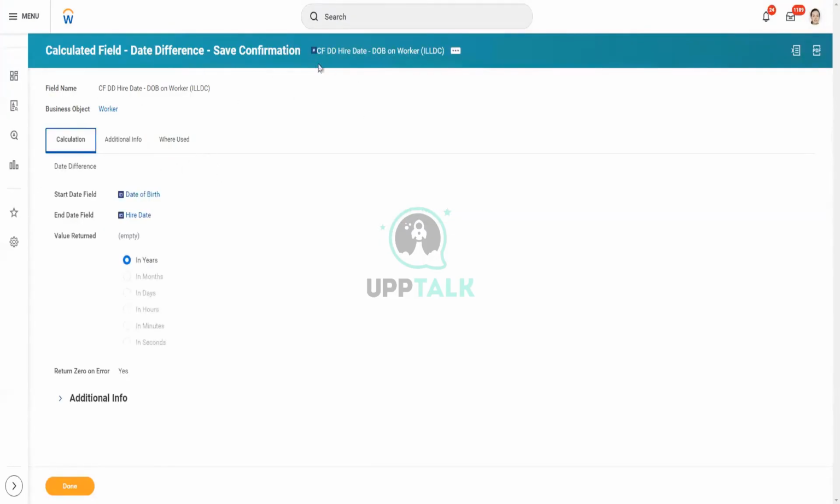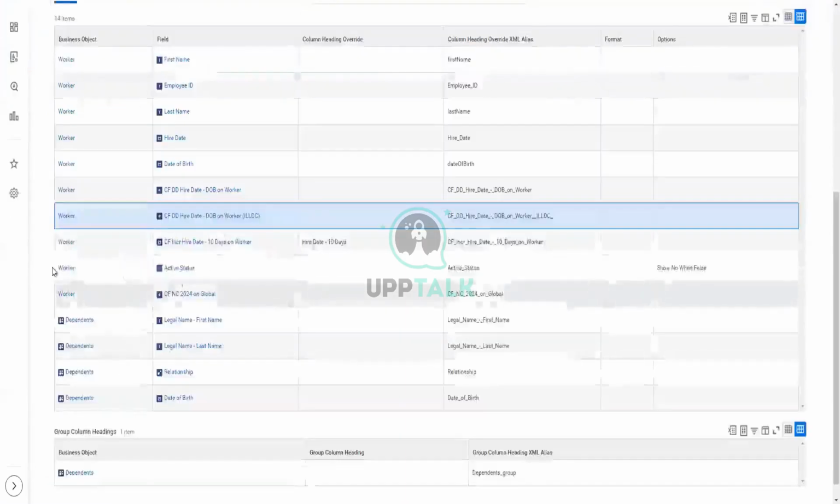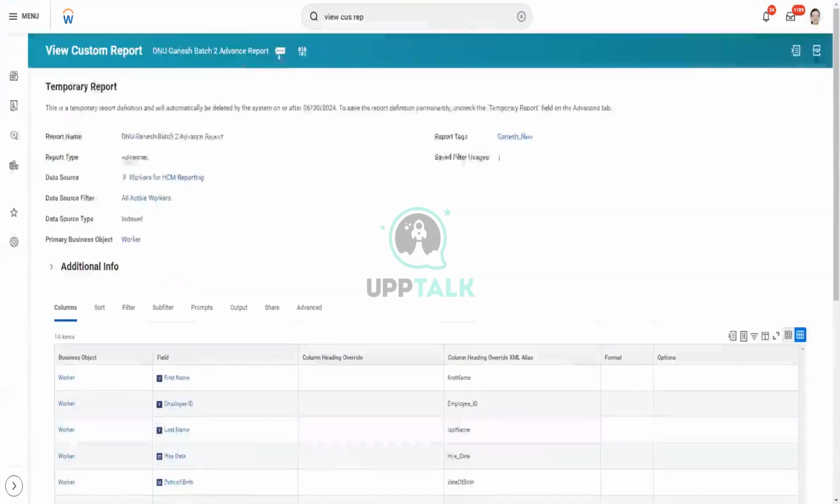Now, to create a date difference calculated field, you have to enter the start date and end date. Then, in whatever unit you want to return the value, whether you want to find the difference in number of years, months, days, hours, minutes, or seconds, all these things you need to configure. And then you will be able to find the data. Basically, I have added this calculated field in this report. Let me run this report and then we'll visualize.